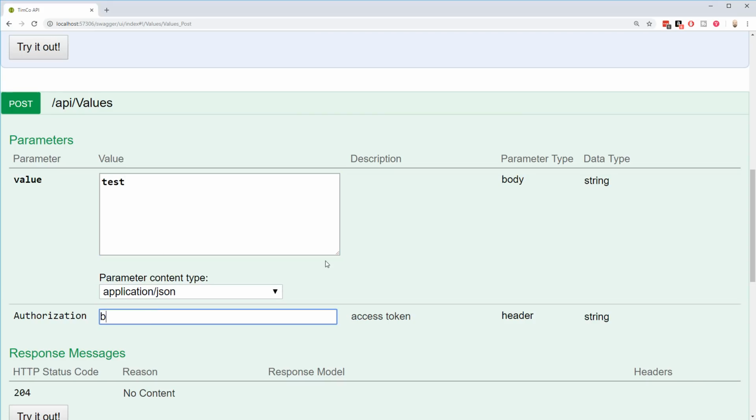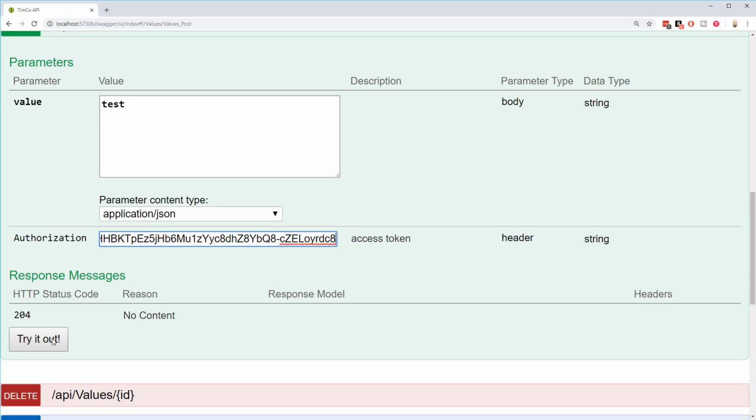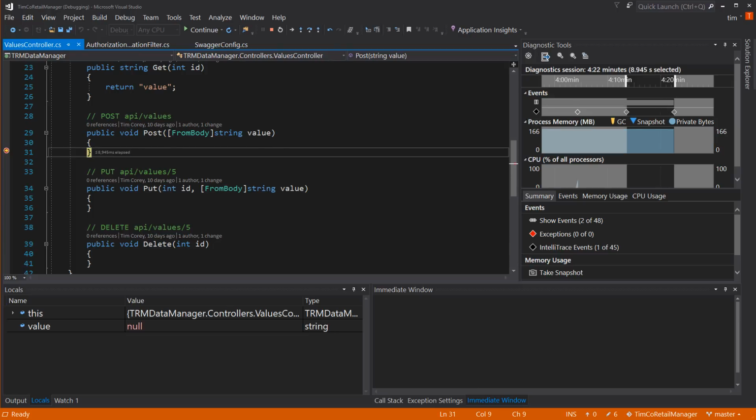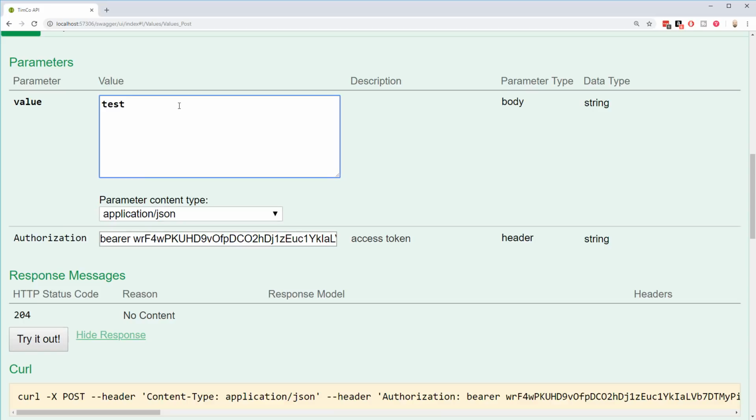So now we can type bearer space in our token and hit try it out. Notice it goes over to Visual Studio. And if we look, the value says null. And I believe that actually means I did need those quotes. So let's try that again. It's always good to learn these things early on. So double quotes around test.